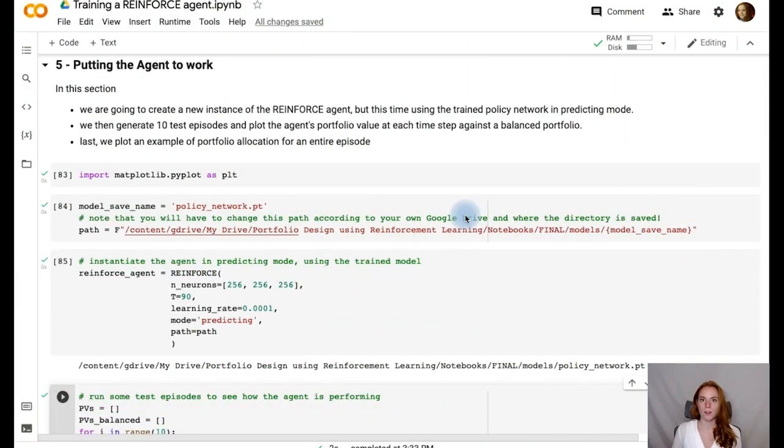Now done with the training procedure. Let's recap. We set up the environment, we implemented the policy network, we then implemented the reinforce algorithm that allowed us to train the agent. Lastly, we trained the agent. Now the agent has been trained, we can use it in prediction mode. So let's go ahead and have a look at the fifth section.